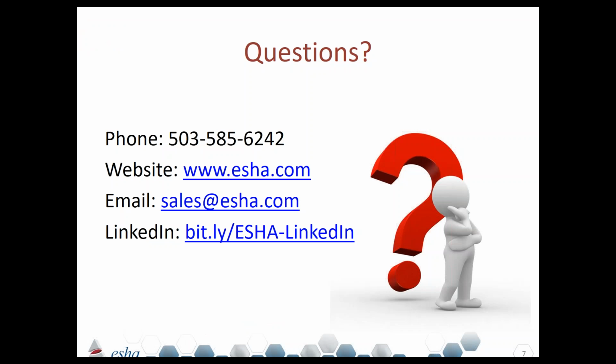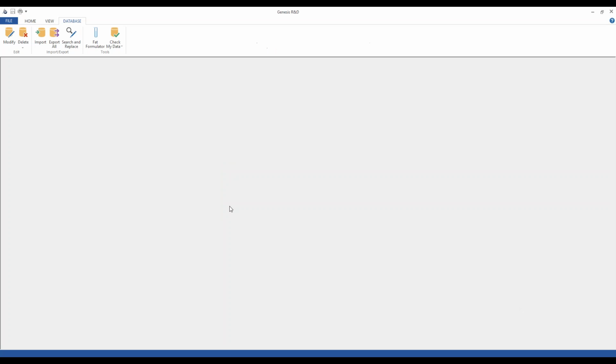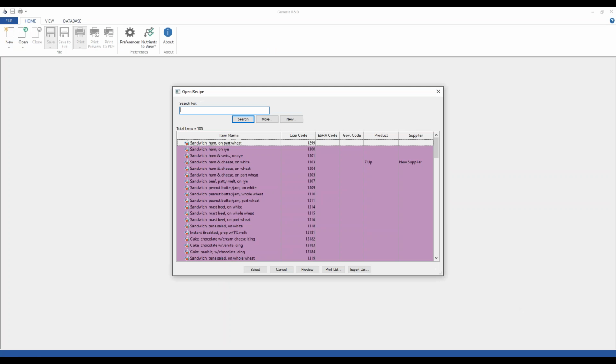All right, looks like we might have just a couple of questions here. Question number 1, can I organize my recipes by date of entry? Yes, you can. Let's pull back open Genesis. If we go and take a look at open recipe, you'll see a list of all of your recipes. I have about 105, and the user code, the ESHA code, the government code, product, and supplier are the default fields that you will see when you're searching.